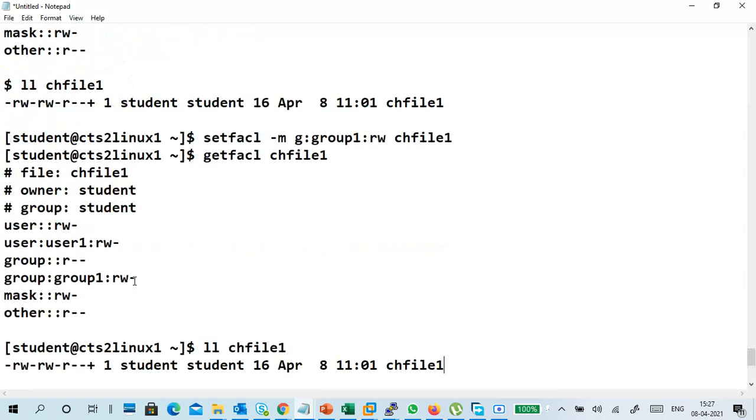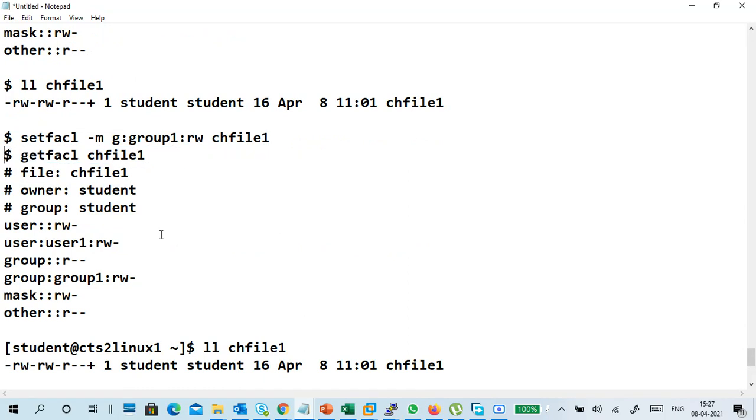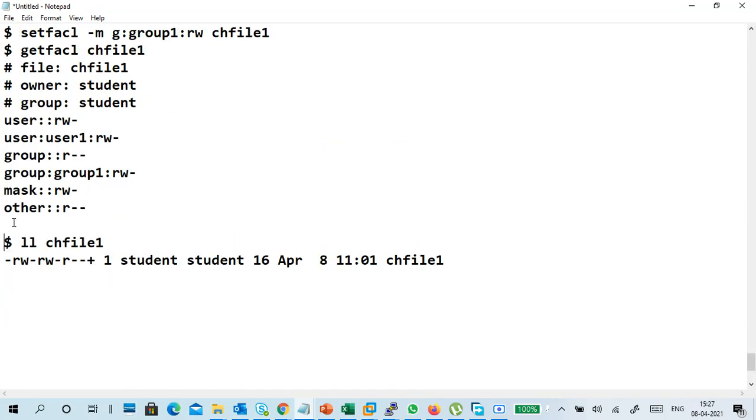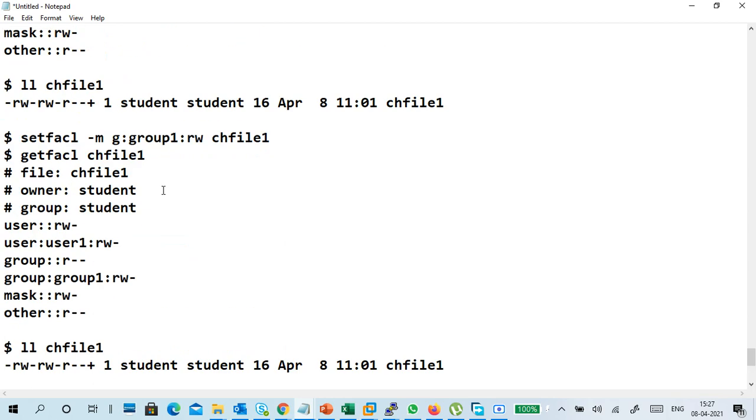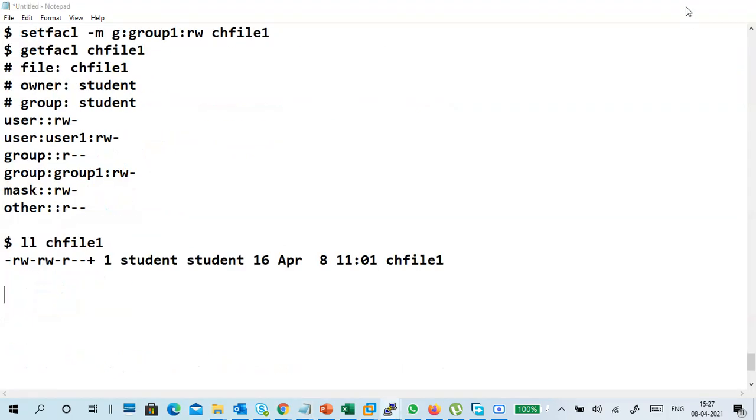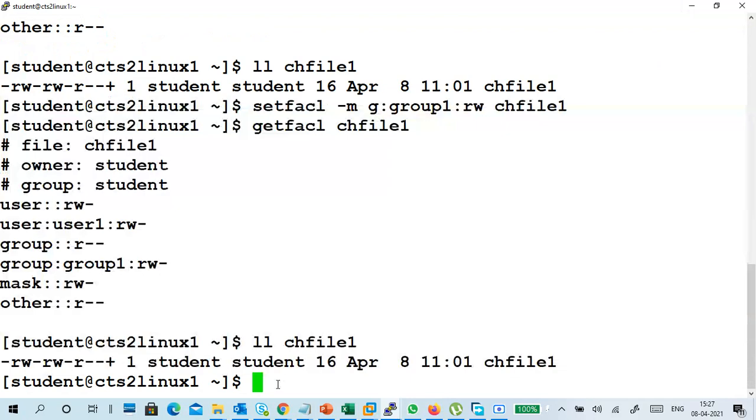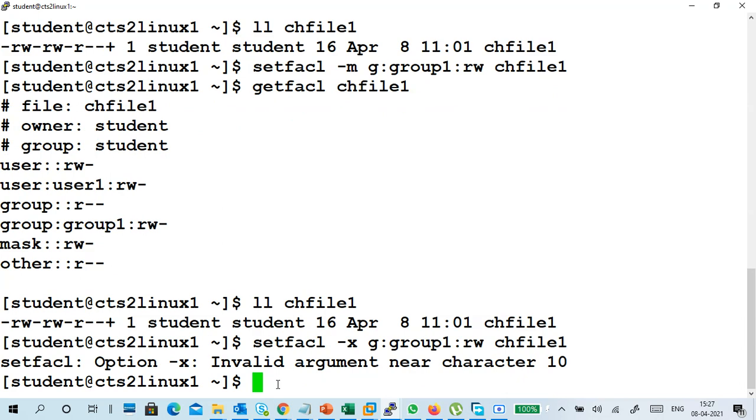Okay, this is a very small part. Actually, I have to combine all the three previous ones. The previous one alone became almost more than a one hour video, but this is how we can add it. So if you learn how to add a permission, then we should know how to remove the permission also. Setfacl, that is already done. Setfacl hyphen x g colon group 1 colon rw ch. I never removed the permission. So invalid argument.